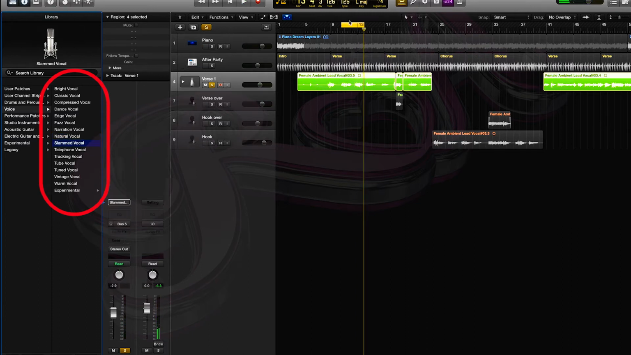So that's very natural, nothing exciting really. Just a clear kind of vocal. Let's listen to the slammed vocal.